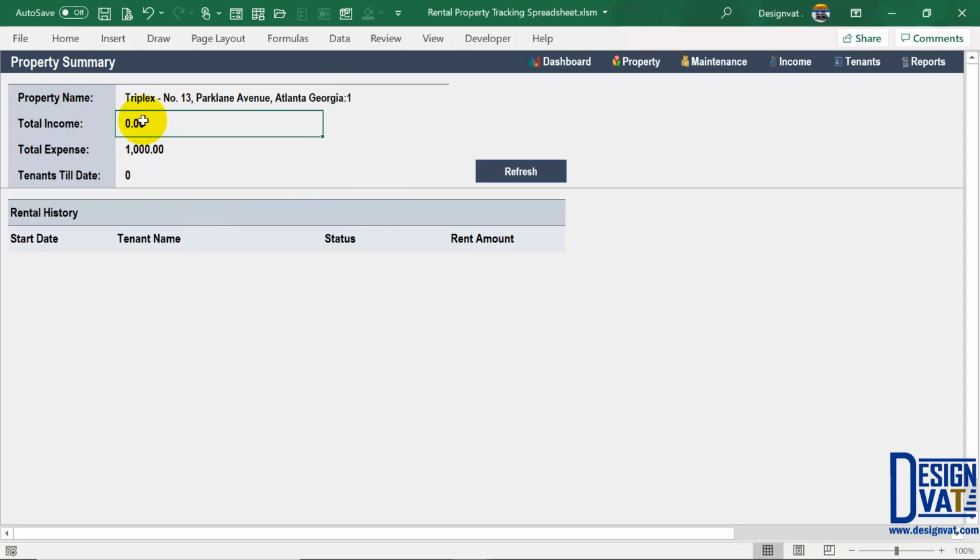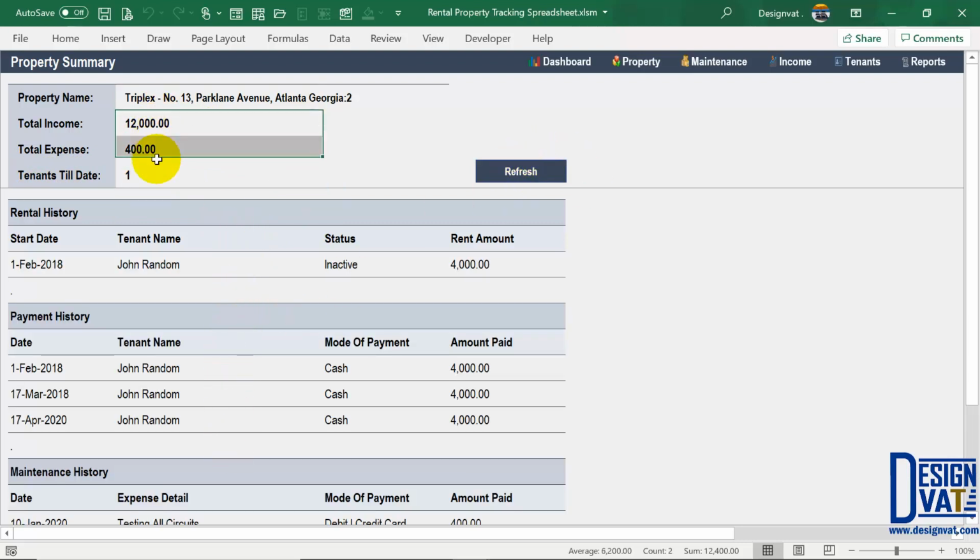So for this property, I haven't made any income. I've spent only 1,000. So let me select another property that I've made income. There we go. So for the flat 2, I've made 12,000 and I've spent 4,000. Total tenants that I've had till date is only 1 person. So once I click refresh, it's going to list the breakdown of this information here. So I know that there's been only 1 tenant in this property since I got the property, and this is the tenant here. The start date was in February 2018. This is the tenant's name, currently inactive. This is the rental amount. Payment history tells me I've made a total of 12,000. Now the breakdown is here.